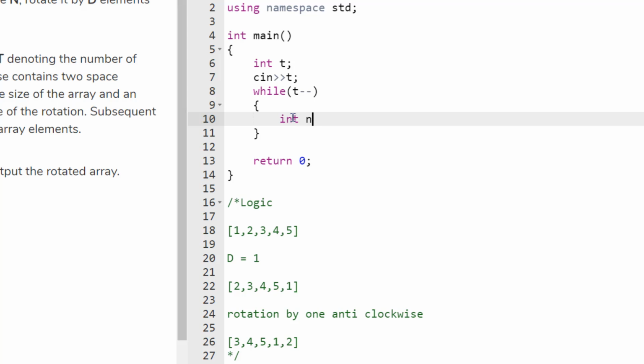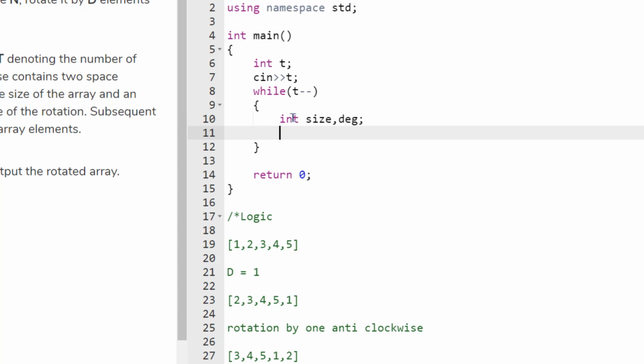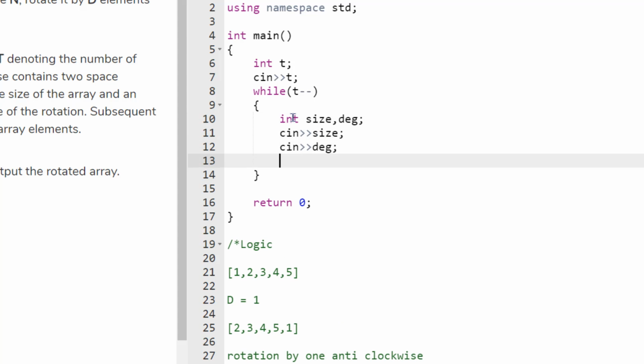Int n, that represents size of array, and this d, I'll name it more appropriately, something like this, so that it's more clear to you. Size and degree, short for degree of rotation. Okay, let's just take the input then: in size, in degree. First we take the number of test cases, then we run a loop t number of times. We take the input of size and degree.